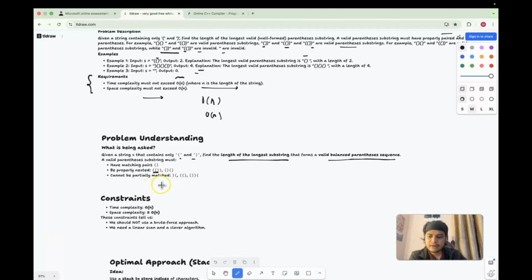Next we have ones that cannot be properly matched. So we have this closing, opening, then the second one opening, opening, closing, then opening, closing, then closing, and then opening. So you have to go through the entire elements, all the elements.